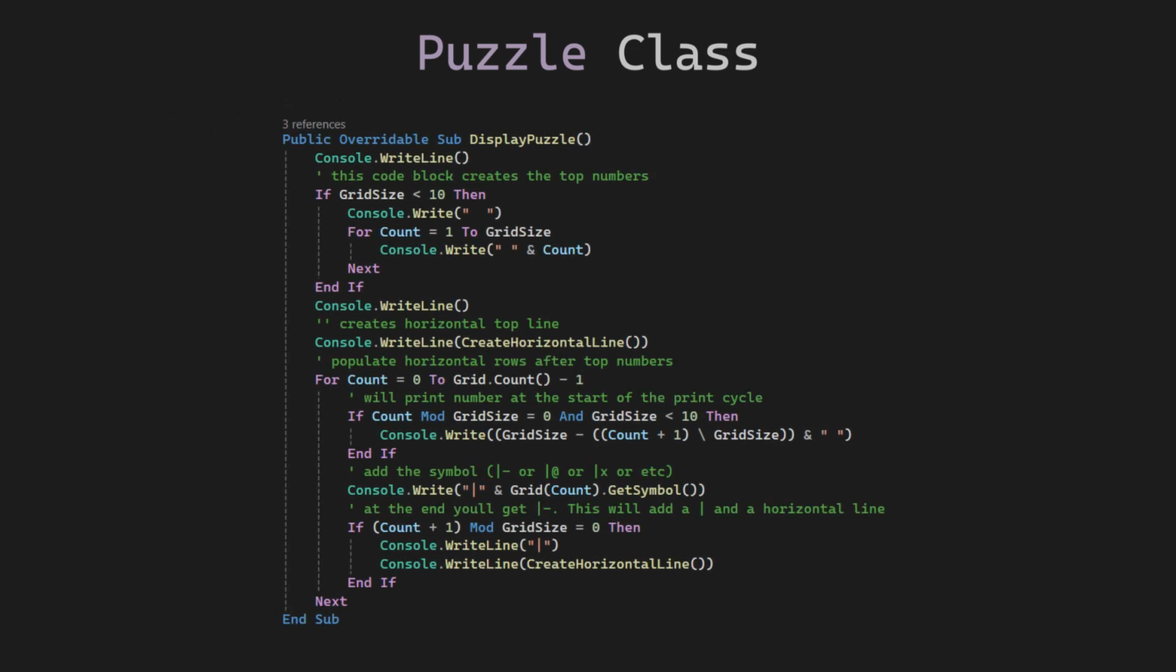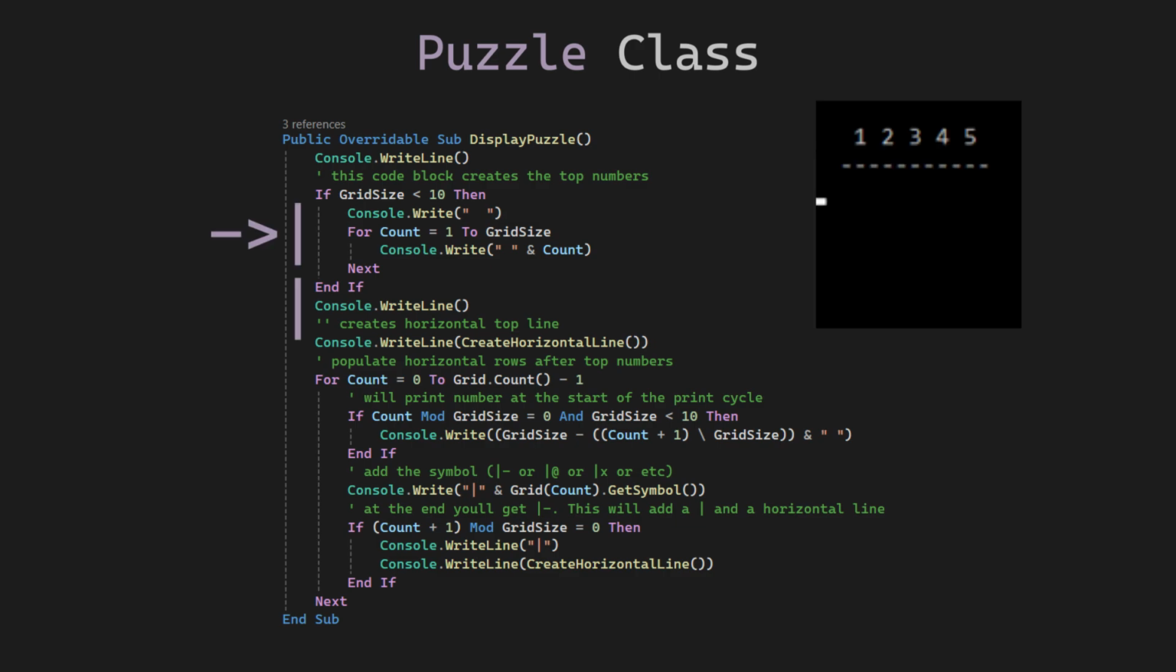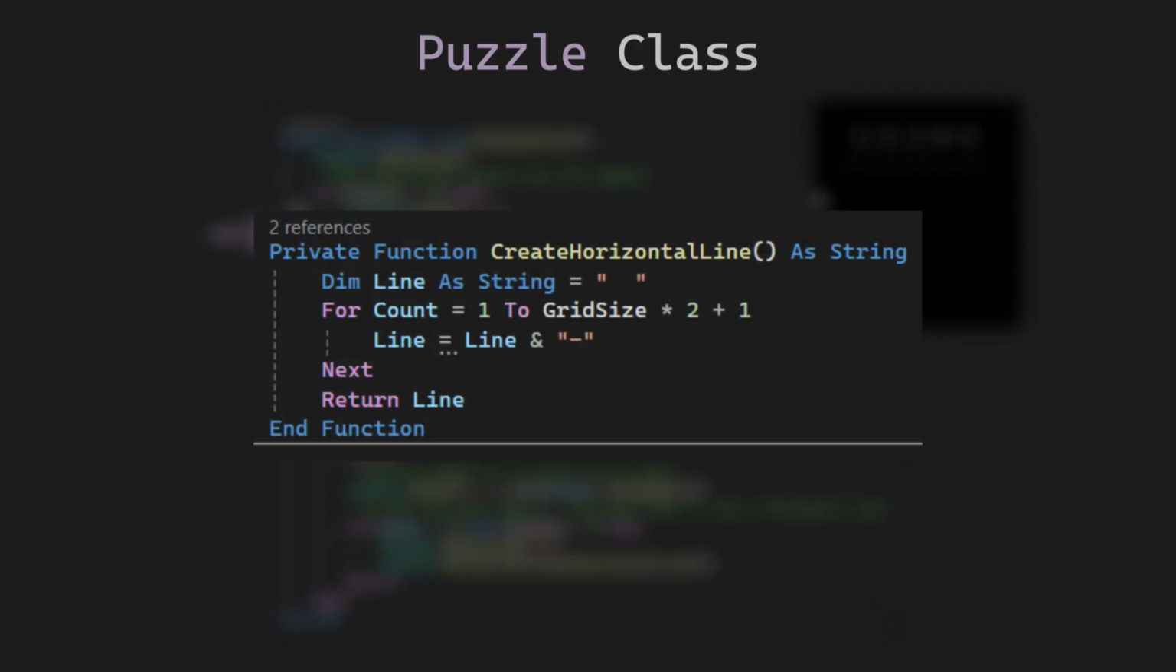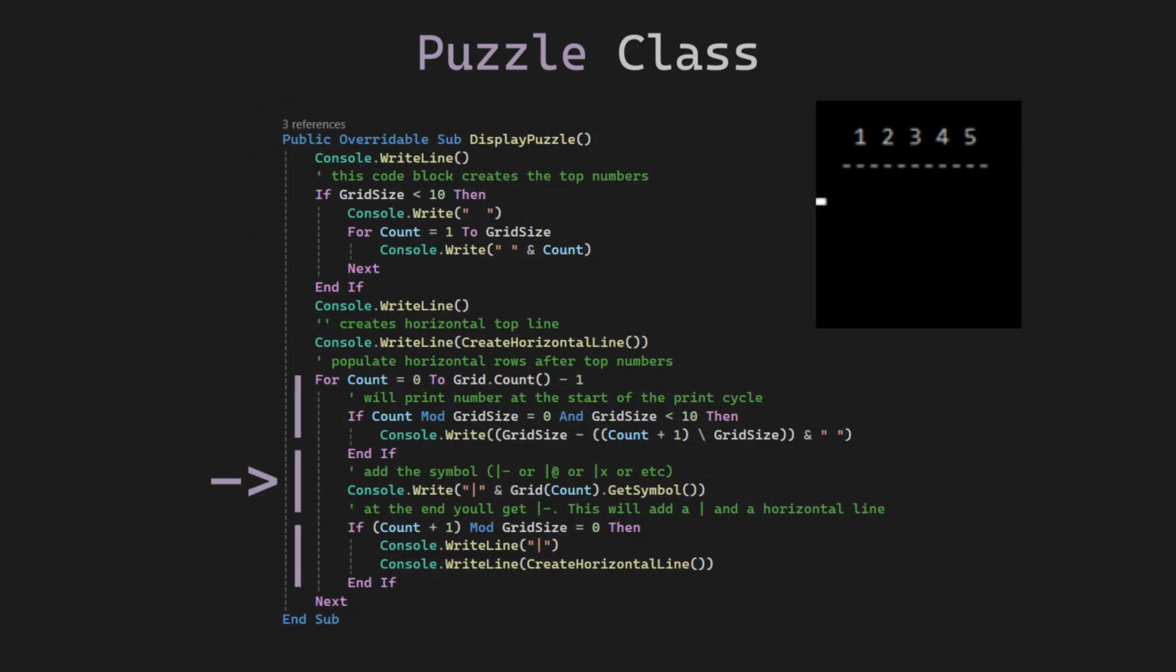Next, let's go over display puzzle. This is the code responsible for displaying the puzzle on screen. The first block of code prints the top numbers in ascending order provided they are less than 10. After that, we print a horizontal line. A function called createHorizontalLine calculates how long the line needs to be and returns the result. After that, we run a for loop to print all the rows. This for loop runs once for every cell in our grid.